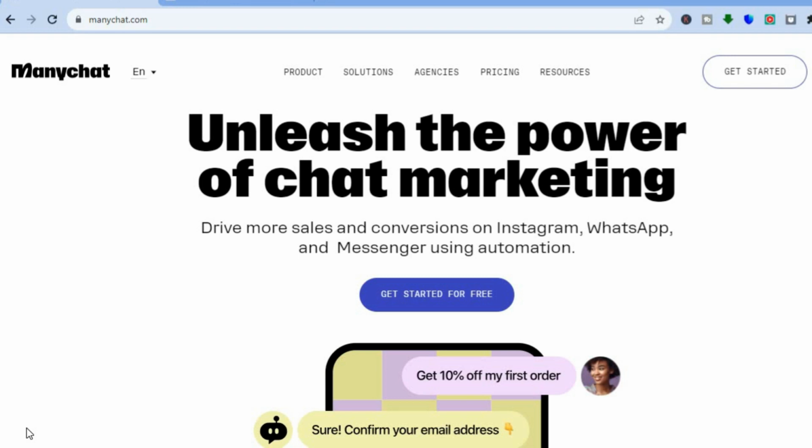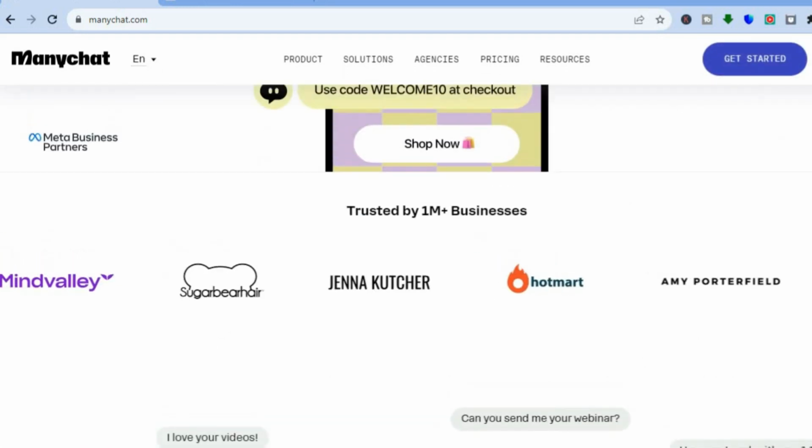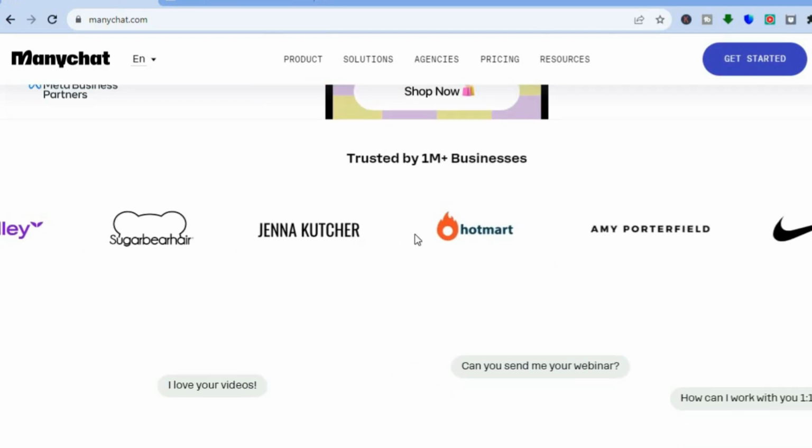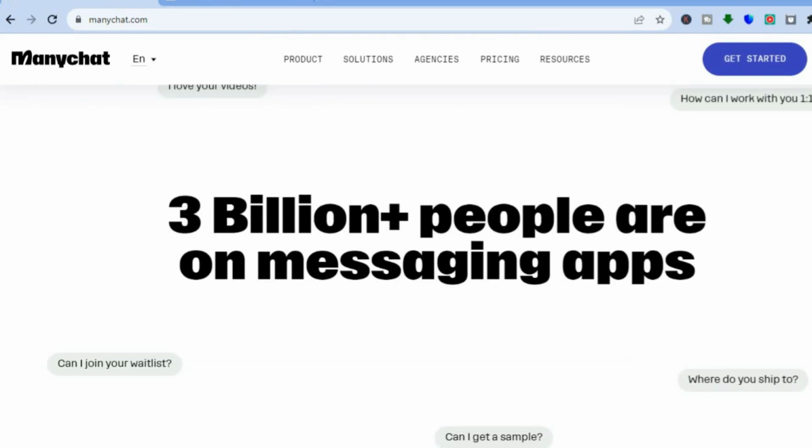So to get started, you'll first need to go onto manychat.com. Once on manychat.com, you can tap on Get Started for free. From there, you can sign up using your email address. And by the way, by scrolling down, you can see that Manychat has been used by over 1 million businesses. For example, it has been used by Hotmart, it has also been used by Nike, and it has been used by numerous persons. In fact, it has been used by over 3 billion persons thus far.